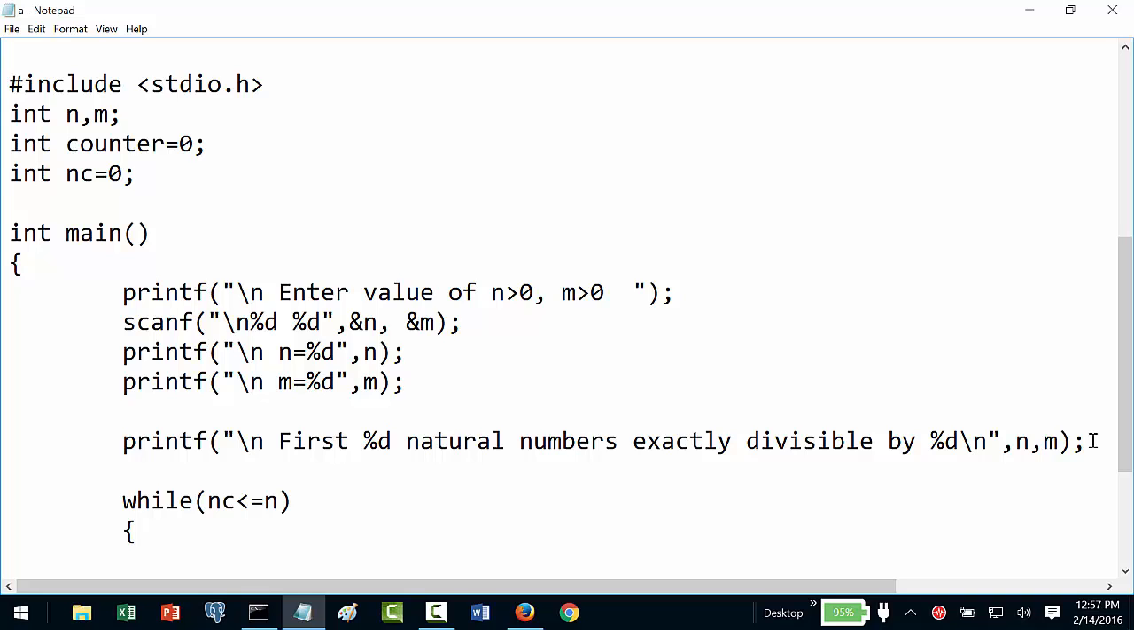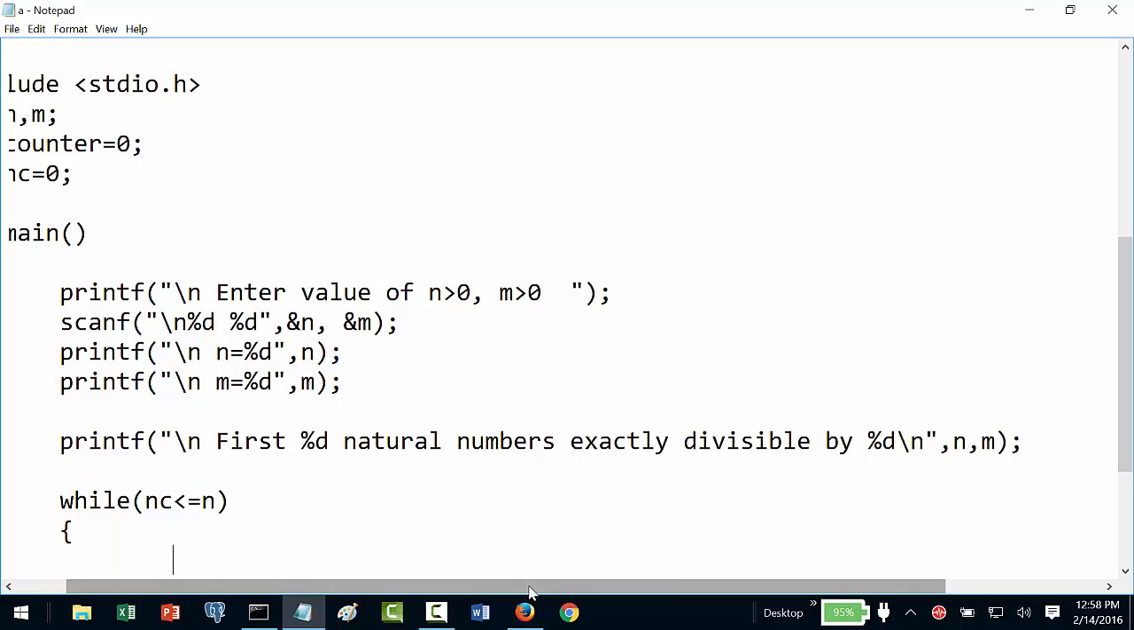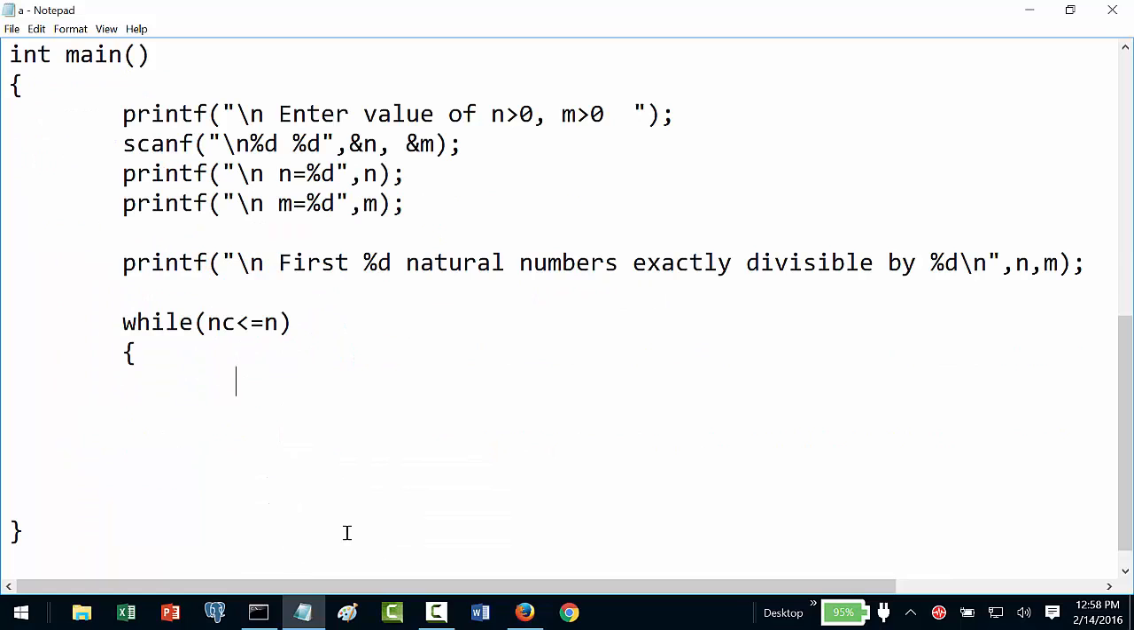Which means if the value of n is 1, then my 0 is less than or equal to n. That we will see, whether it is less than or equal to, or if we start from 0. As of now we'll just take it as NC less than or equal to n.